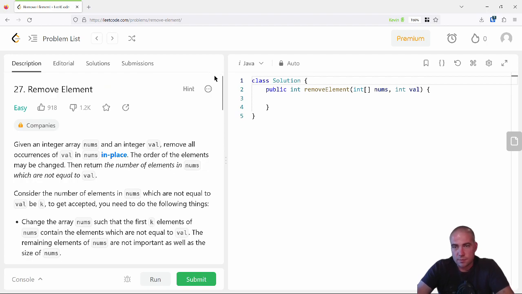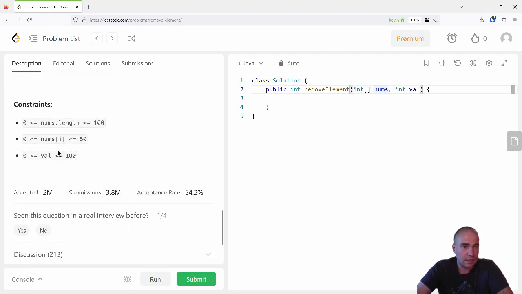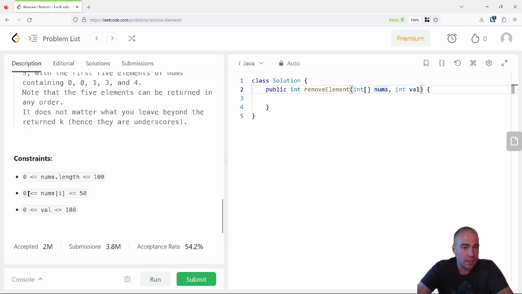Some other questions might be, can the numbers be negative? In this case, no, they won't be negative. Looks like they'll be between 0 and 50, actually, so they also won't be huge numbers. And I could check for other exceptional cases, like what if nums is null or empty? In fact, nums can be empty, so it could have a length of 0. That's another thing I'm filing away in my brain.